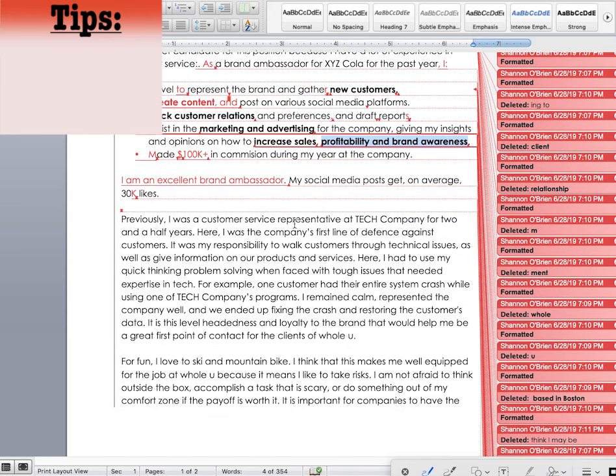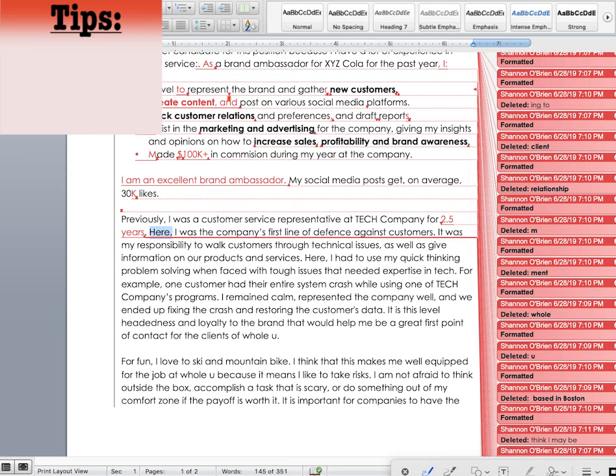Previously, I was a customer service representative at a tech company for 2.5 years. Now, rather than spelling out 2.5 years, you could save this space by just saying 2.5 years. And then rather than saying here, this is a filler word. I was the company's first line of defense against customers.